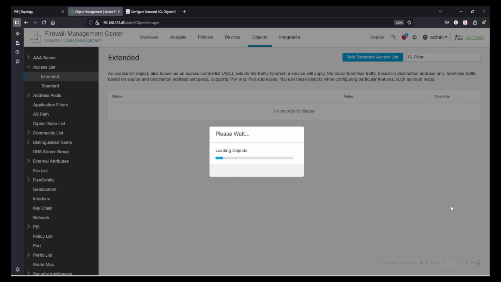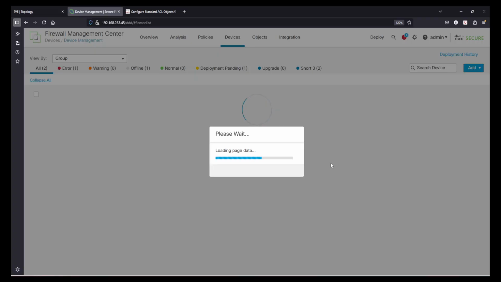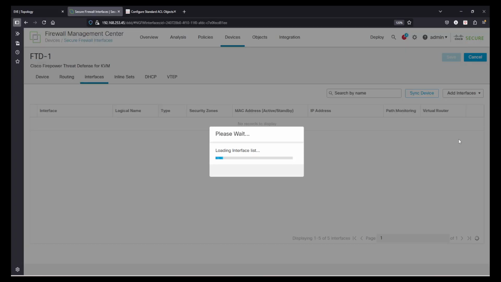So this marks the creation of our extended ACL. But now, in order to do the PBR, we have to go to Devices, Device Management, and then you need to edit the device on which we want to implement the PBR. In our case, FTD1.